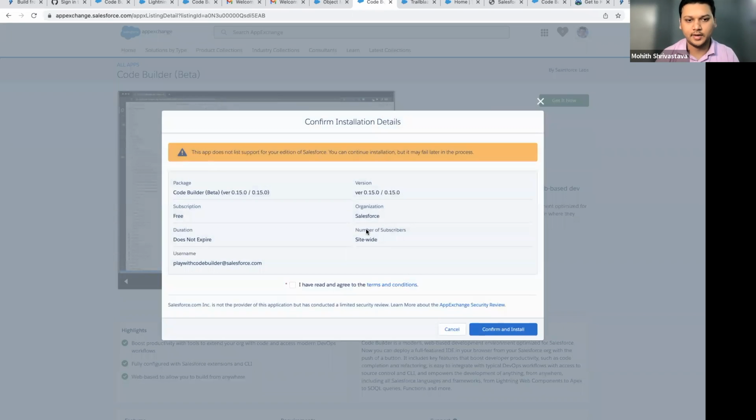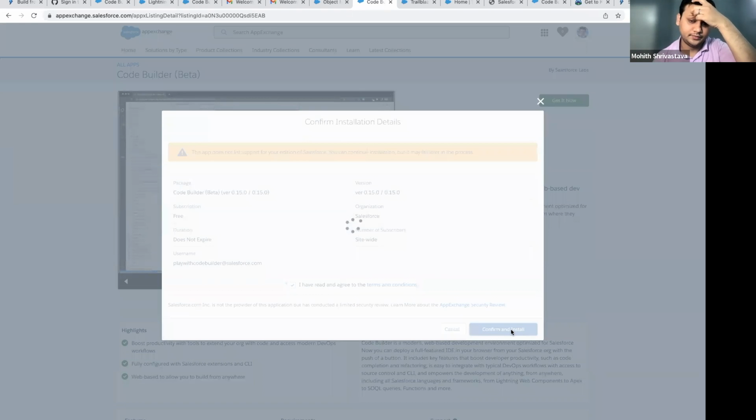Now it's going to say the app does not support your edition. You can continue, but now this is a message. I think we need to fix this message, so don't worry about it. A lot of you already asked, why are we getting this message? Just don't worry about it. Just say Confirm and Install.